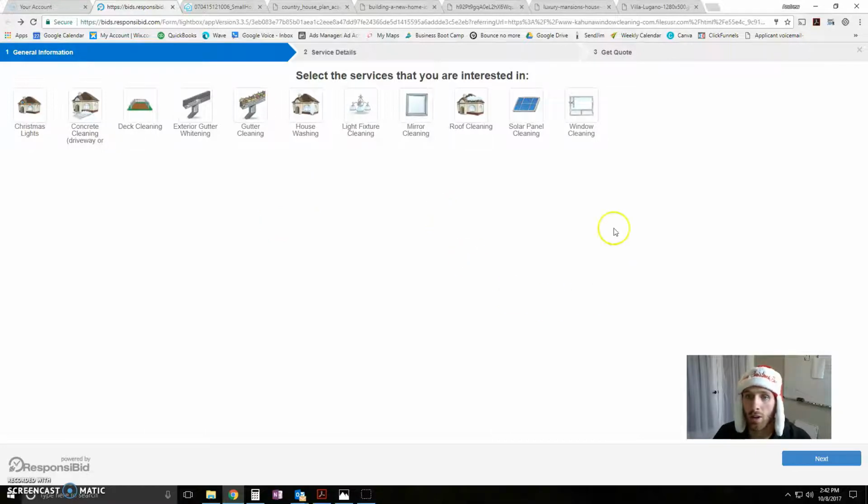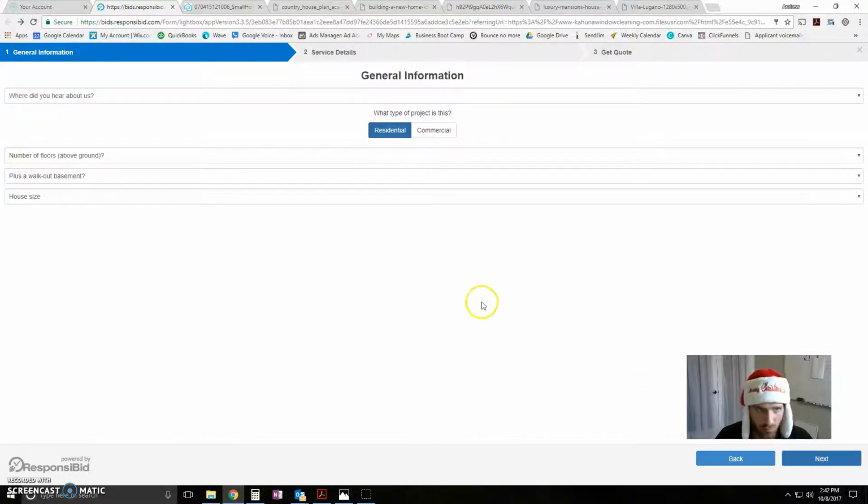Alright, so to fill out this information, here is our automated process. Just fill out your information and we'll be able to get you a price, usually instantly. So you've probably already done this, but you're going to want to select Christmas lights and any other services you want included. In this example, we're just going to do Christmas lights.